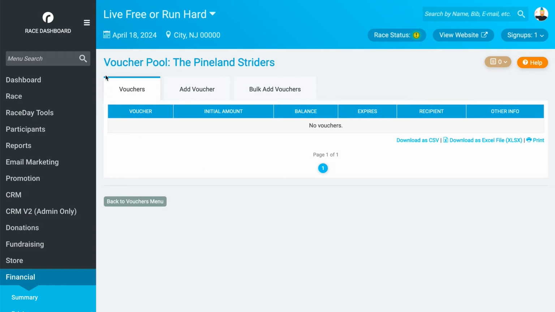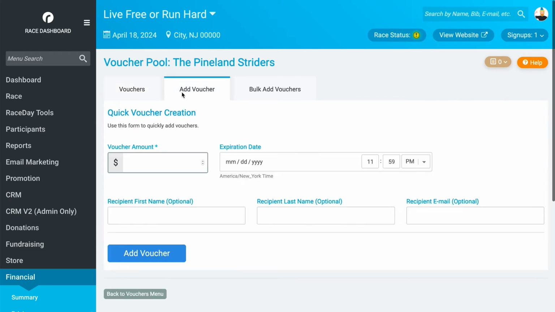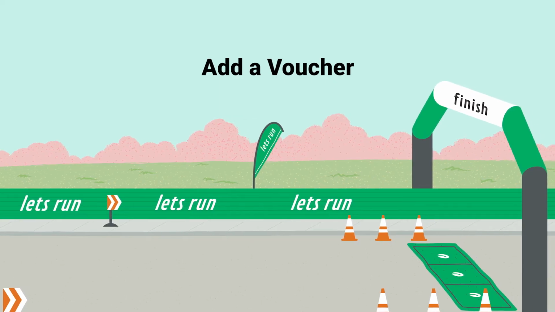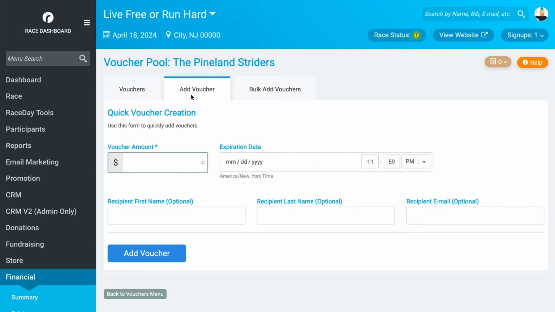This will bring you into that voucher pool on the tab for Vouchers. Here you can also click on Add Voucher or Bulk Add Vouchers. So let's add a voucher. Go to the Add Voucher tab and start by entering in the voucher amount. This is the amount that the voucher is originally going to be worth.